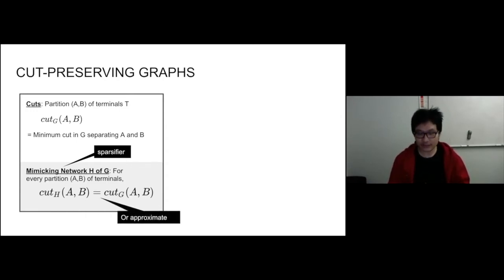The approximate version of it has also been studied. Instead of preserving the cuts between terminals exactly, we just want to preserve the cuts approximately, let's say within a factor of 2. But in this talk, I will focus on the exact version.